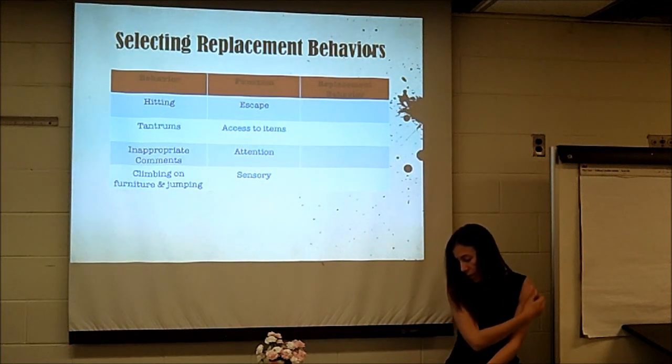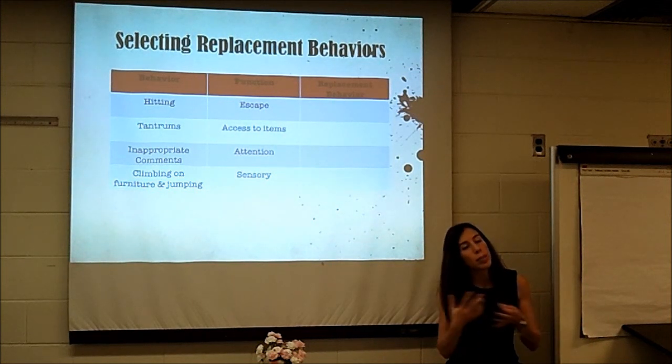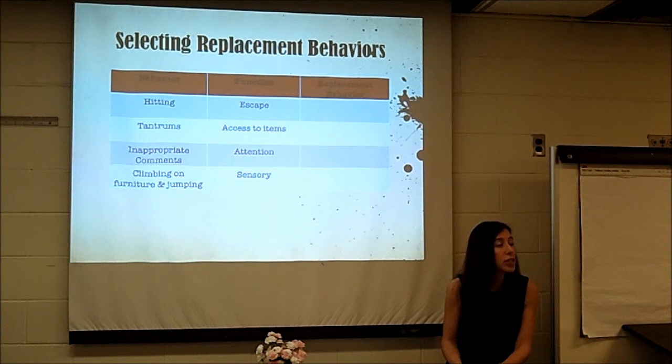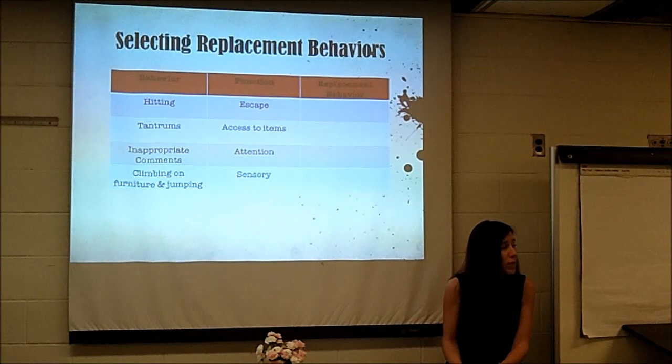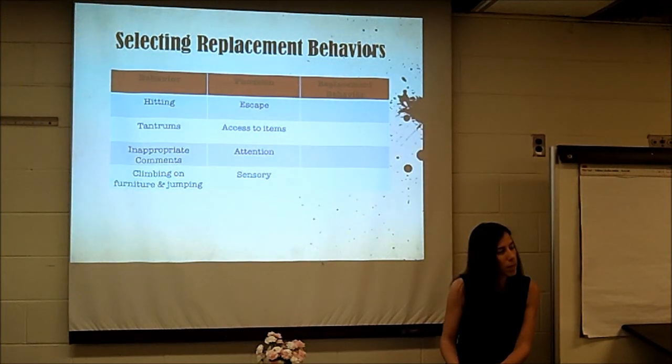So if we have hitting for the escape function, so they're using hitting to get out of doing things, what would an appropriate behavior be to teach someone to get out of doing things or to escape activities? And let's just say that they have moderate verbal skills. They're not super verbal, but they can say one or two word phrases and things like that. I would say, okay, you don't have to do it now, or you can do a little now, and then you can do X, Y, and Z.